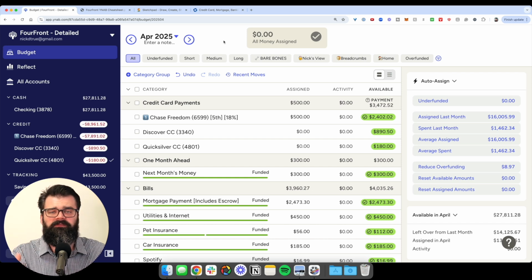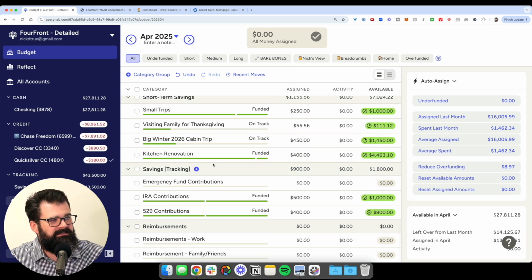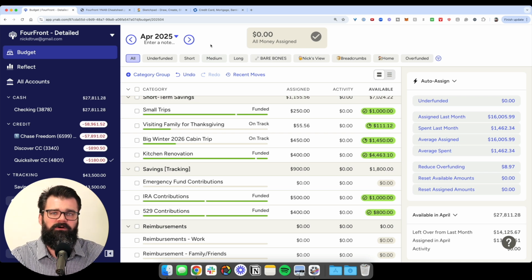Either way, the thing that I want to hammer home more than anything is making sure that you have created categories and targets that you are actually excited about. Just like my example, the kitchen renovation or the big winter family trip, I want to make sure that there's stuff in here that I really, really want to make happen, because that's going to compel me to come in here and actually use these routines. This is what makes YNAB so powerful.